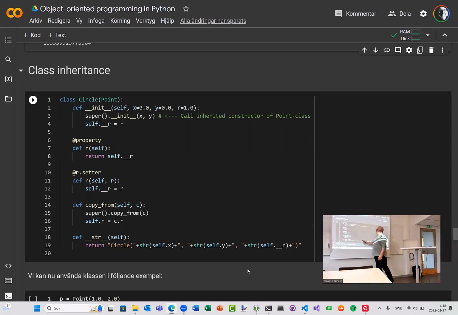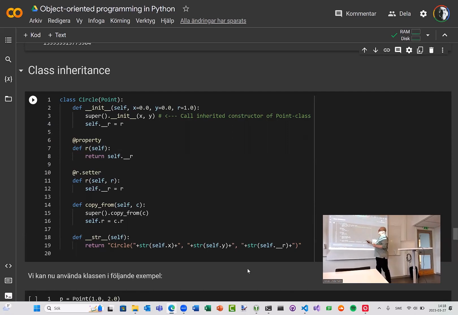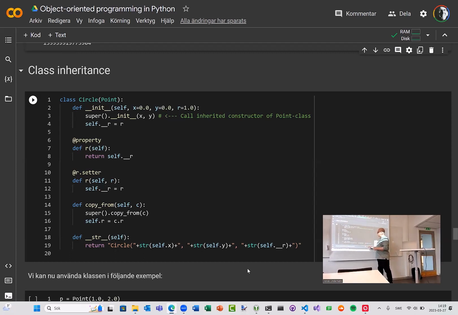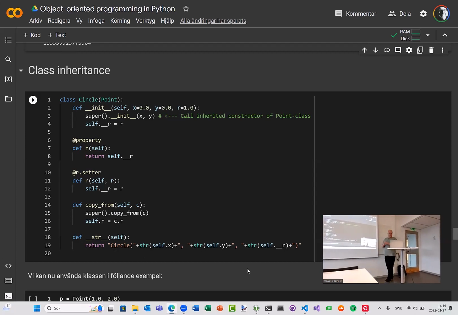So what I do first, before I do anything else in my circle init, I call super here, which is the function that returns the inherited point object class. So in this case, it will return point. It will call init on the point, and you pass along the x and y here. You don't have to do anything with them. Those are created in the init method for the point. Then you add your own attribute r here, and then you add properties for that. You have to handle copy a bit differently, so you have to have super copy from C, and then add the R here. And we have to update the string method.